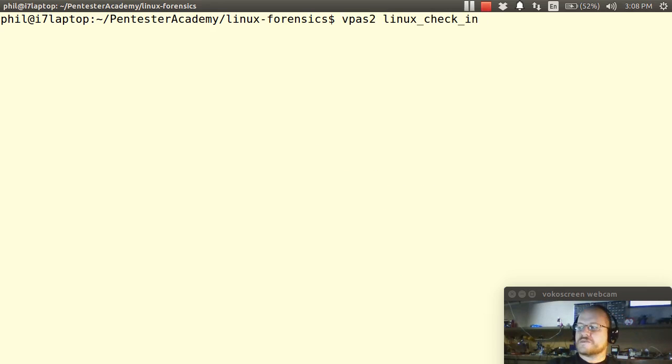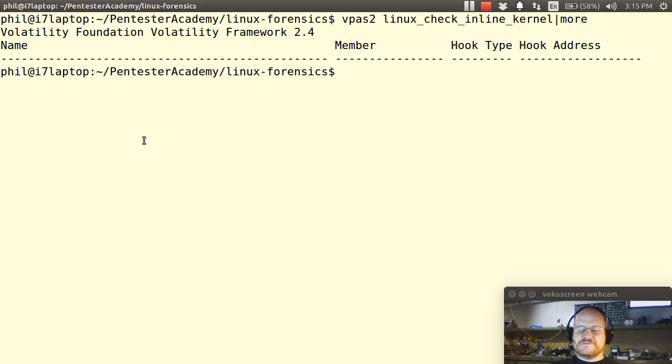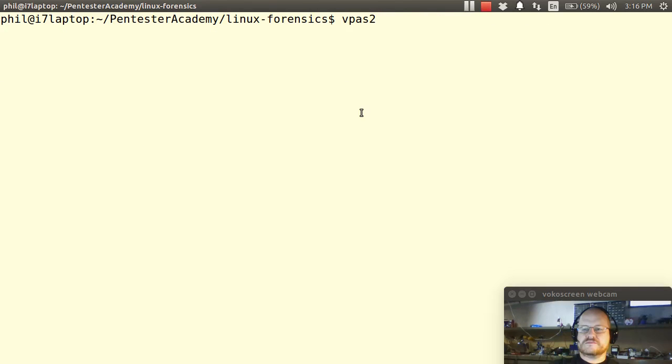Let's check for any inline kernel function. So we'll do a Linux check inline kernel. Here, once again, after many minutes, the volatility check plugin found nothing. So we'll try another plugin, and this time we'll run Linux check modules, and we found nothing once again.